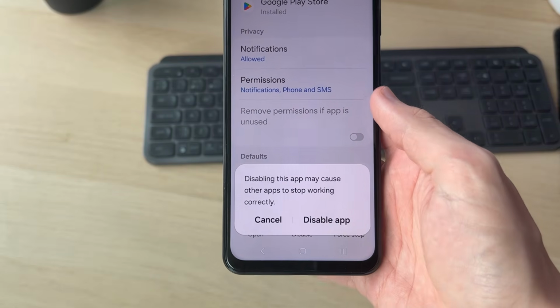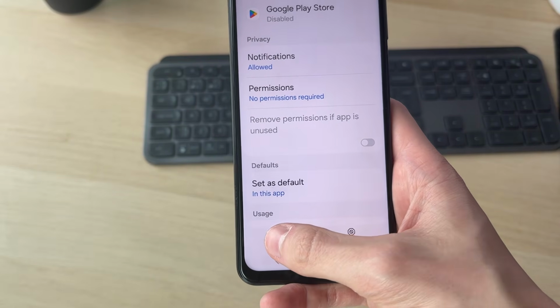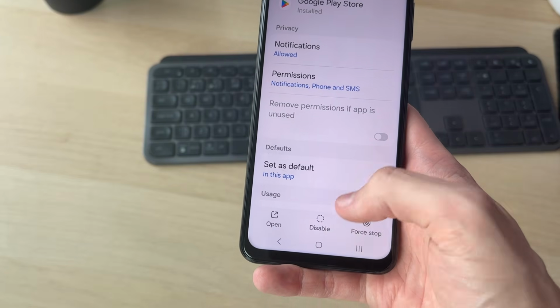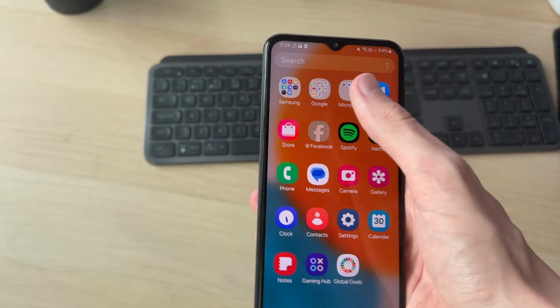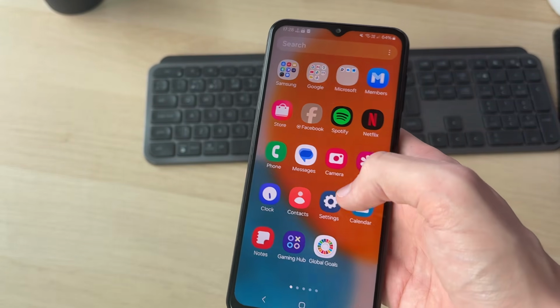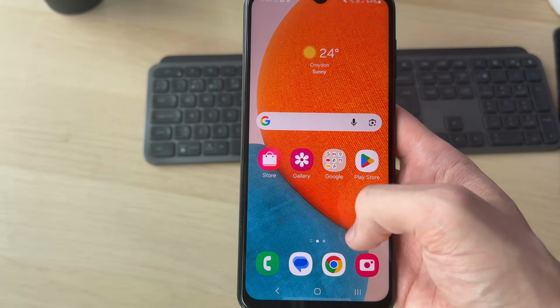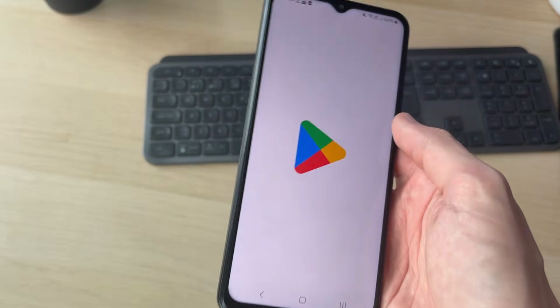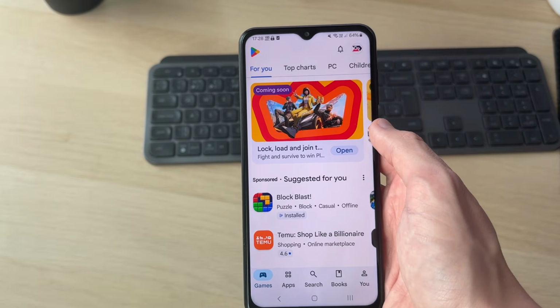And if it's been disabled, you can press enable, and then it'll be back. Once again, you may need to swipe up, search for Play Store, and you can add it back, or it may already be on your homepage. It doesn't matter. But that's it. Hopefully you managed to fix it when it's missing.